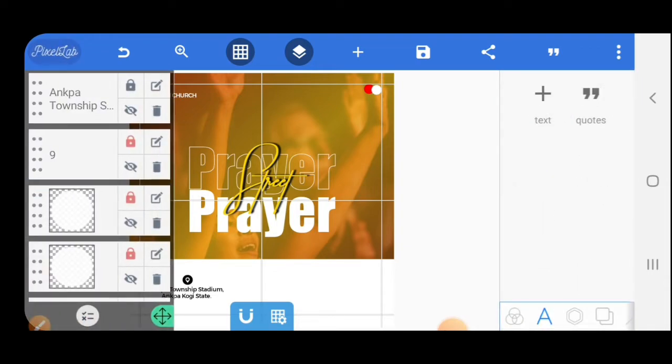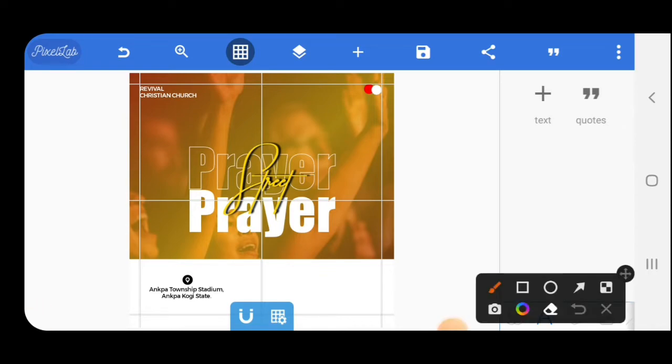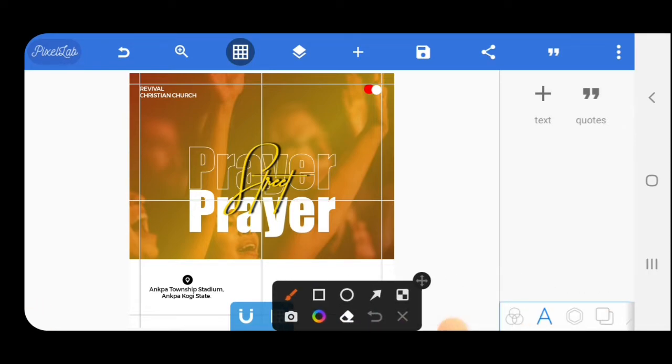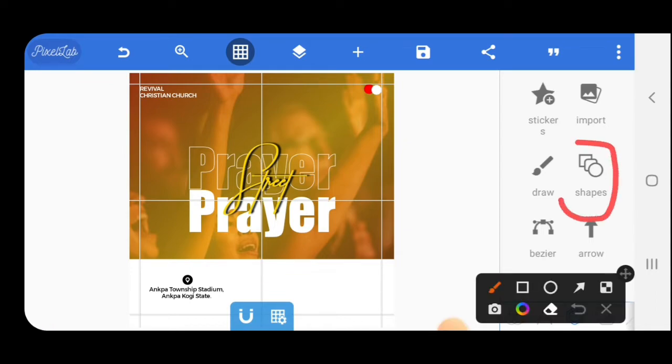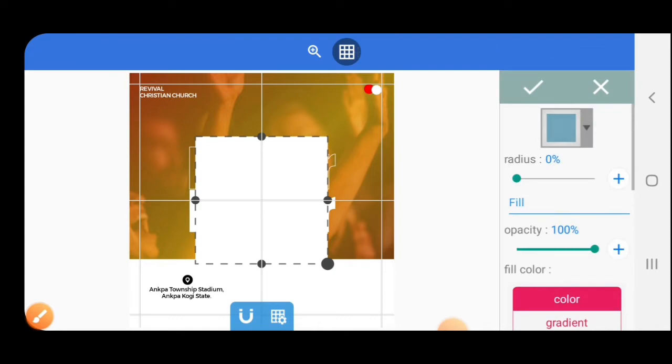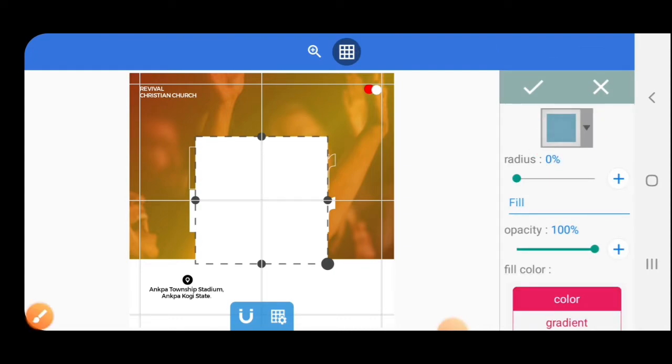So the next thing is our time, the time for the program and the date. And for the date we used a shape, circular shape, red circular shape. So add shape, fit, add shape. So let us see.